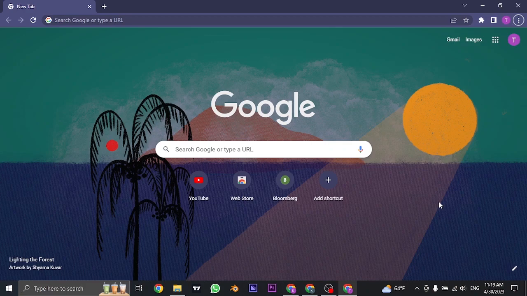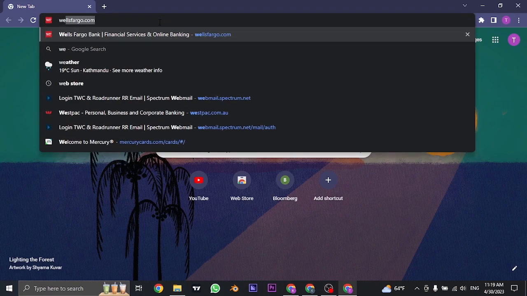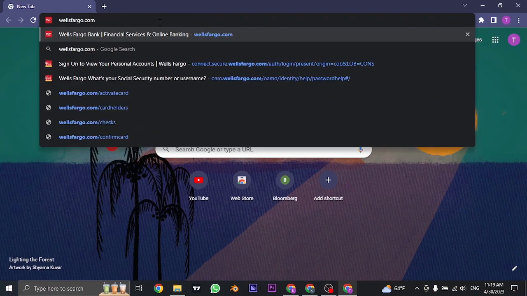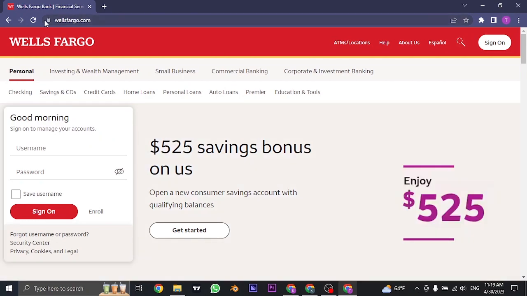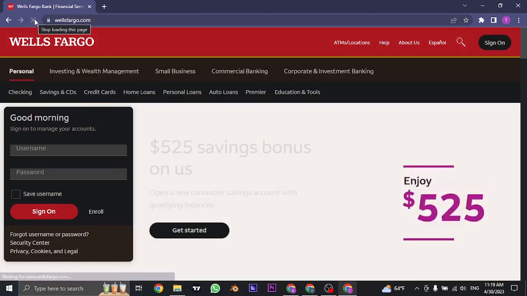In today's short tutorial video, I'm going to show you the exact steps to successfully log in to your online banking of Wells Fargo. Now you can also log into Wells Fargo using the mobile app. But for this video, we're going to use the website, so search for wellsfargo.com on the search bar of your web browser. Once you search for this, it's going to take you to the website from where on the left you can see this login page.